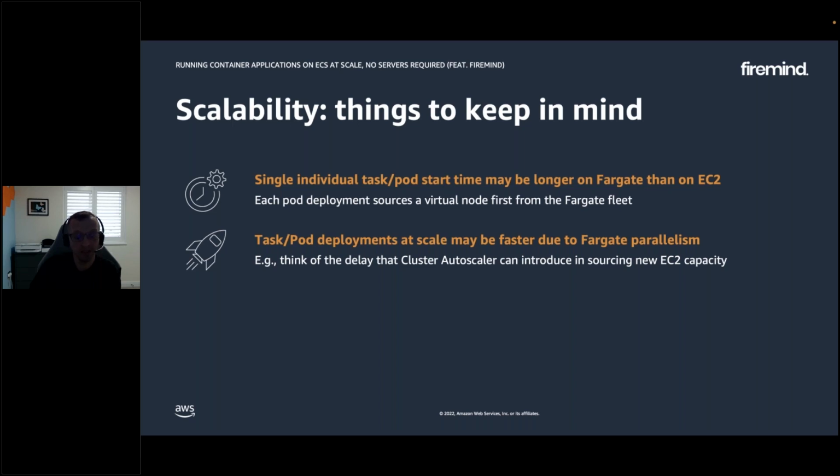And similarly, on EKS Fargate, customers will now observe up to 20 times faster scaling when using platform versions that have recently been released.